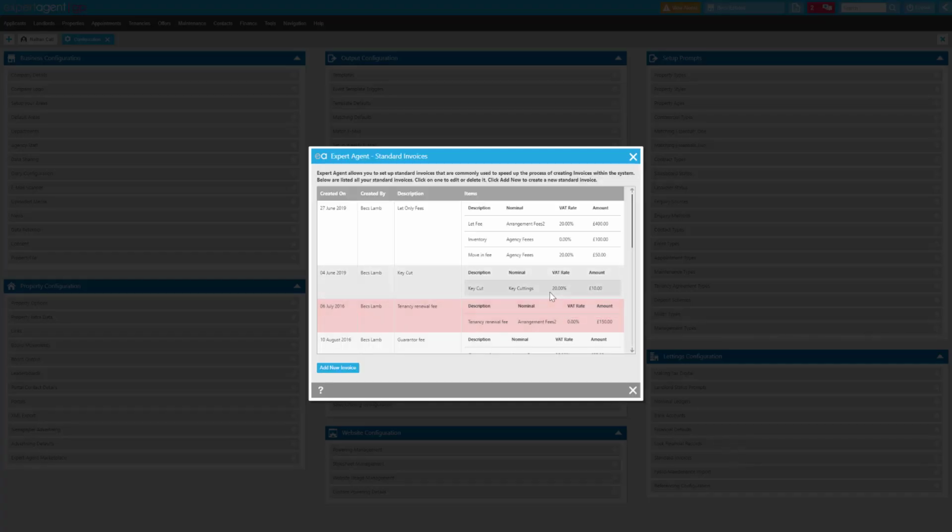Your standard invoices section allows you to set up any invoices that you use on a frequent basis to save you time when it comes to charging either a landlord or a tenant for one of these fees. Now, these are standard sales invoices, so for fees due to you as the agent, and they are for anything that's over and above your monthly management fees. So you don't need to set up your percentage fees in here, your 10%, your 8% of the rents, etc., whatever they may be. It's anything over and above that.